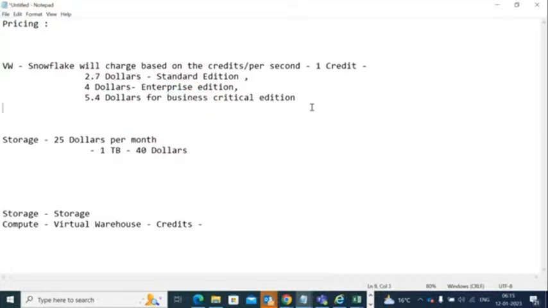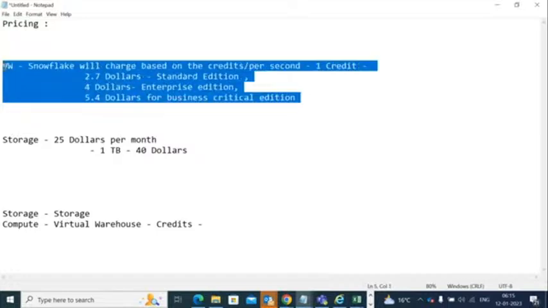Are you clear about this virtual warehouse calculation or not? Confirm me, everyone. If you are clear, then I will proceed further. Yes, clear, right? So this is about the hardware component usage calculation.